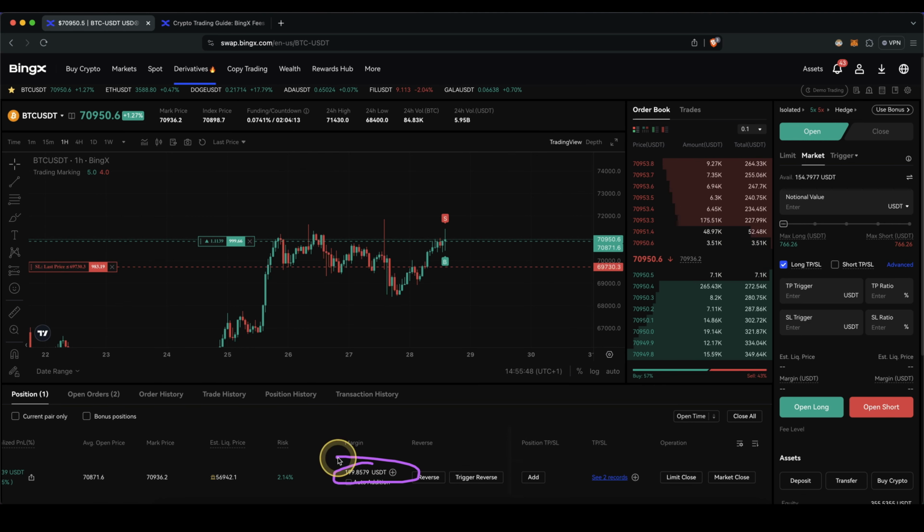And I would lose this margin at this liquidation price if I wouldn't have a stop loss. Of course, right now this doesn't apply to me because I already have the stop loss. So I already limited my loss, as you've seen at the beginning, to like, I don't know, $15 or something.